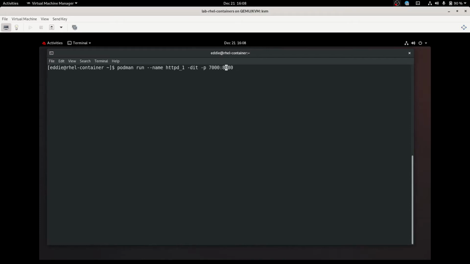If I wanted, I could have put a previous colon there and specified an IP address. I have not tested that, and so what this basically does is any IP address that is available on your system, port 7000 at that IP address is going to map to 8080 on your container. And then we will paste in the image that we want to use and press enter.